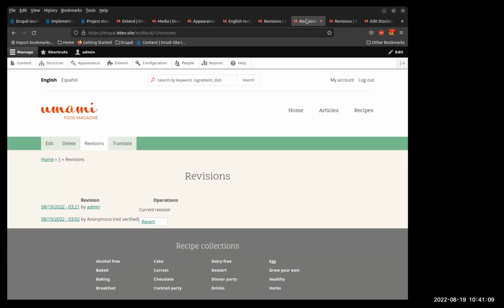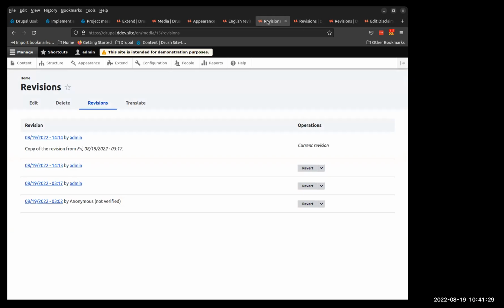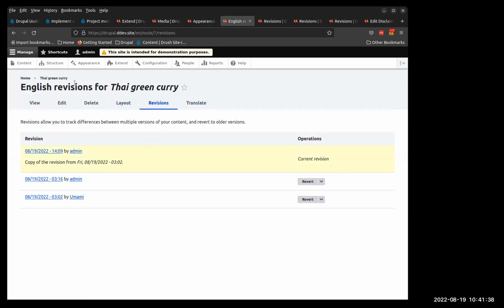Right. This is a completely separate issue, but I'm noticing that the breadcrumb for block is just terrible. Like home, one, revisions. I'm going to go find a separate issue about the block breadcrumb, because that's really not helpful. That's right, but I think that's out of scope for this issue. What do we have on the breadcrumbs here? Just the home breadcrumb here for media, and home and then the node.